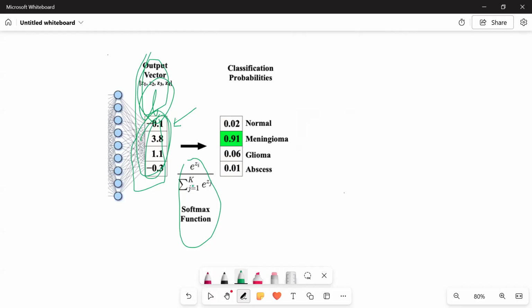We are applying these values on top of this softmax function. We get these classifications: 0.02, 0.91, 0.06, 0.01. These are the different probabilities we can get out of it, and these are the classification probabilities. So if any problem falls under these ranges, then it could be this kind of class.